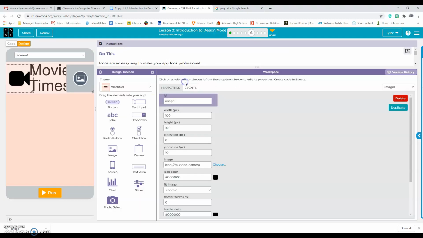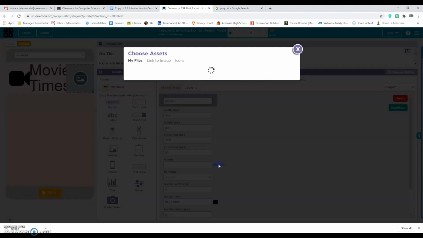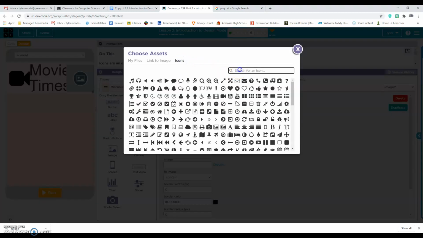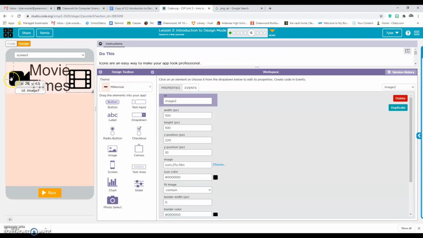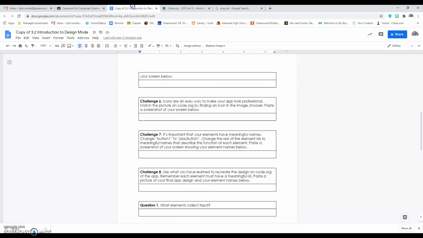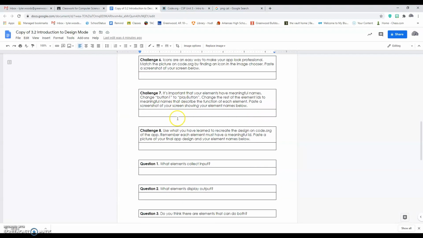You can pause this video anytime you need to. I'm going to click on this one, click on choose, icons, film. Okay, you can adjust the height and width to make sure they look good. Clip it, and put it on number 6.